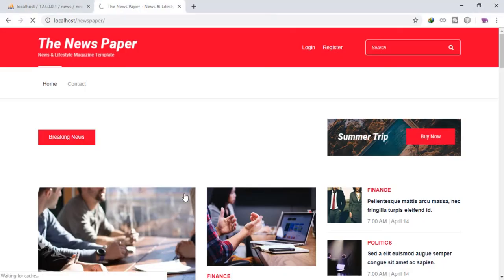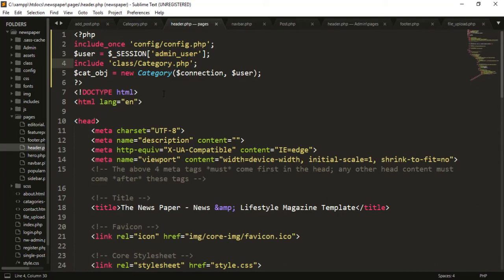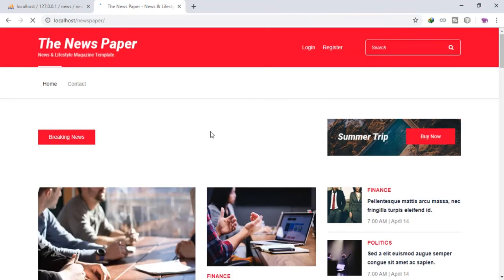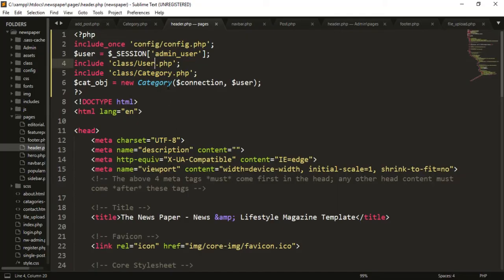So refresh, and if no errors, then we should be good. Okay, we have an uncaught error: class user. What do we copy? Okay, so let's just copy this and paste, and let's have the user. Hopefully it should work this time around. So refresh. Okay, so it's working. We just needed to include the user class as well, because the category class has something to do with the user class, so we need to include the user class as well.